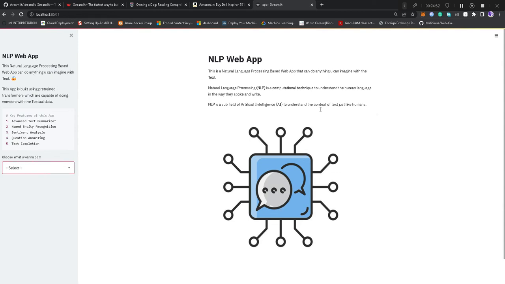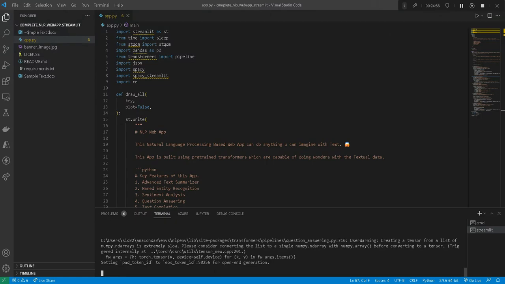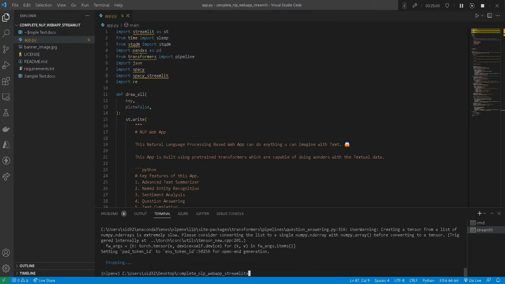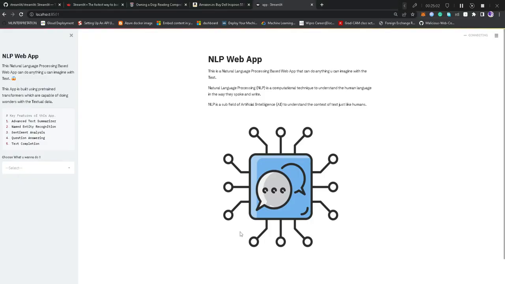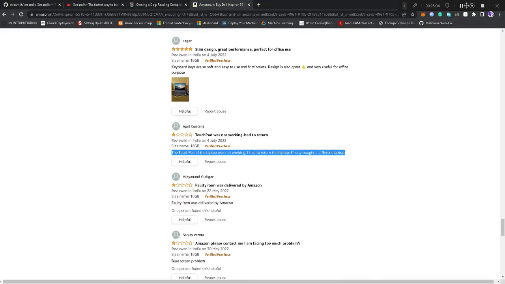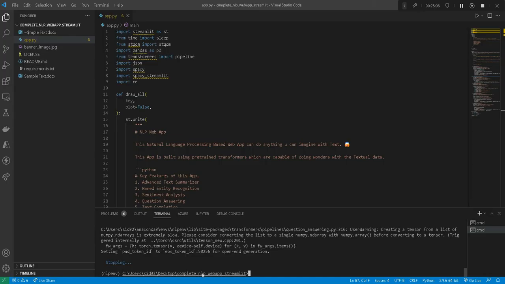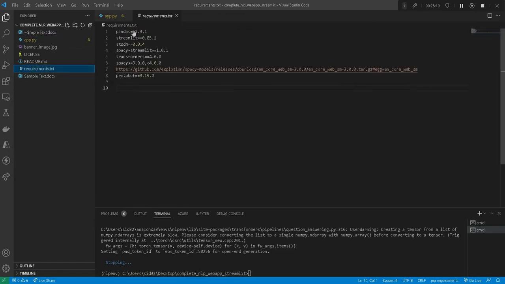And for getting this, what we have to do. So first of all, we have to run our app. So let me just stop it, and now what we can do. First of all, we have to install all our libraries by creating one virtual environment and running pip install -r requirements.txt.